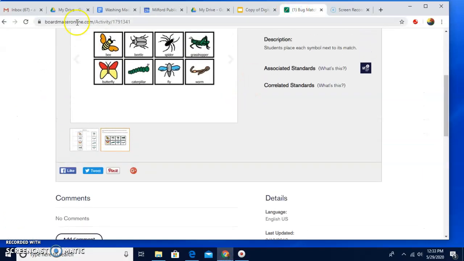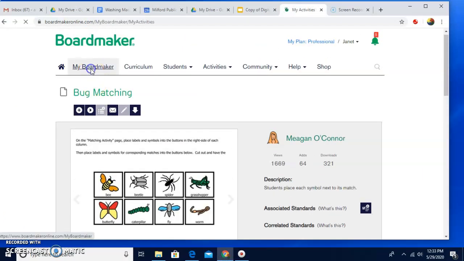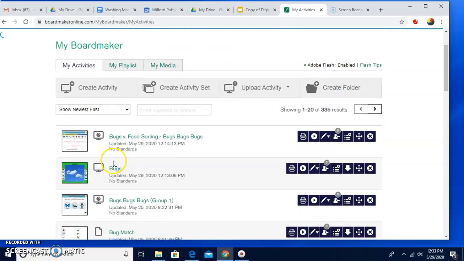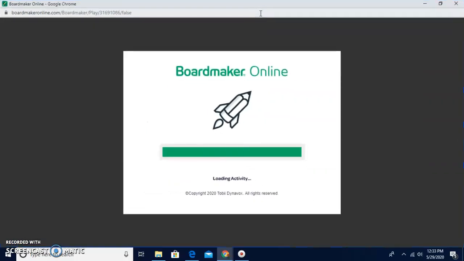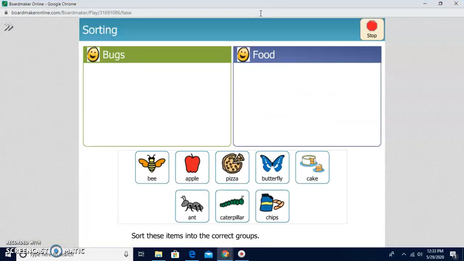Okay, we're going to do another little activity on Boardmaker. This one I know you guys can do so well. We're going to sort the bugs. Bugs or food? All right, so let's see what we have down here. We have a bee. What's this?